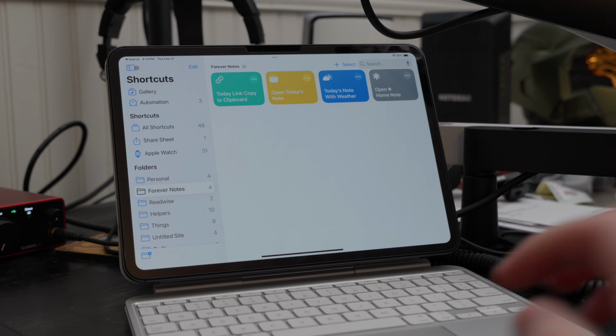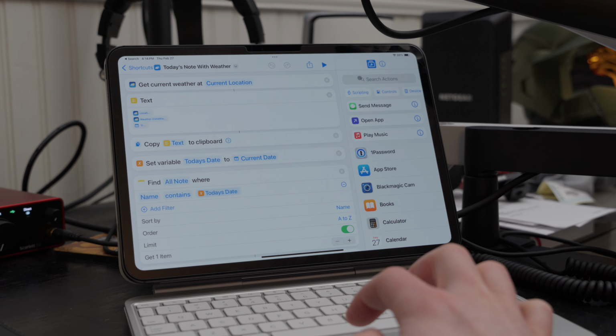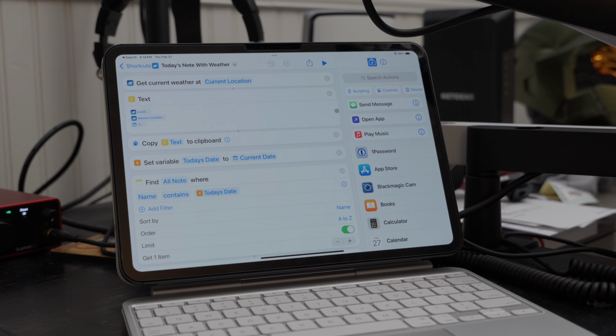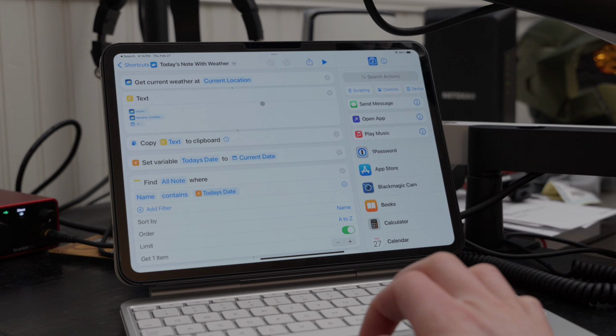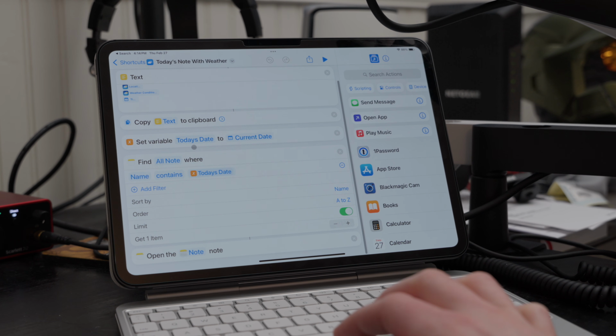And then I previously had some journal shortcuts that I created myself. I like to see the weather and the location along with the time when I create a journal note. So I had an Apple shortcut that actually created the daily note for me and put the date, the time, the weather, and the location.